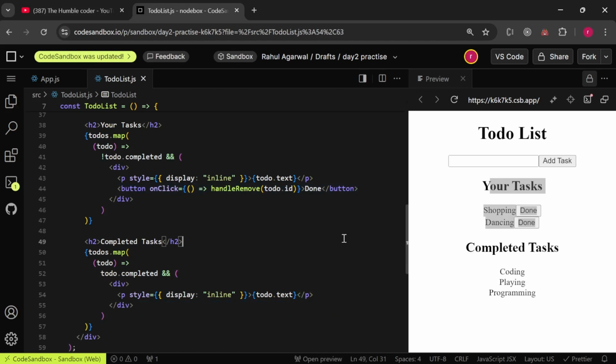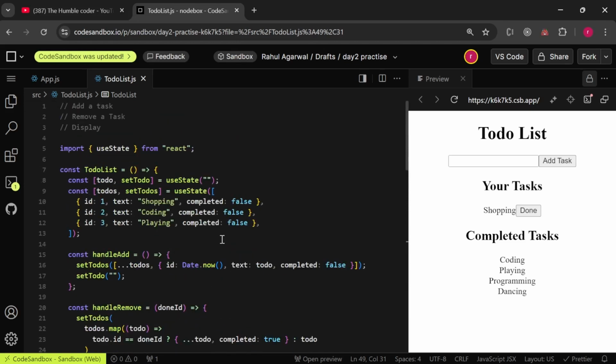Saving this, you can see our completed tasks were coding, playing, and programming. It is showing here, and our non-completed tasks are showing here. So now when I click on the done button, it will be moved out from your task list and moved into the completed task list. Just notice that. See, notice it. So this is our implementation of the to-do list. Hope you have understood it. And you will get the code in the description box.